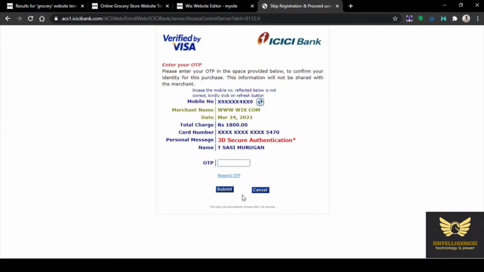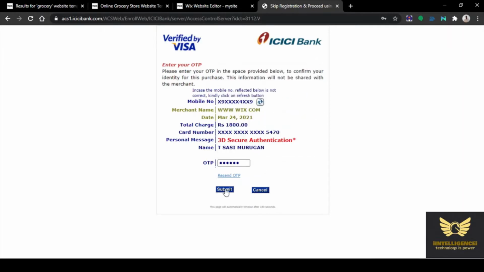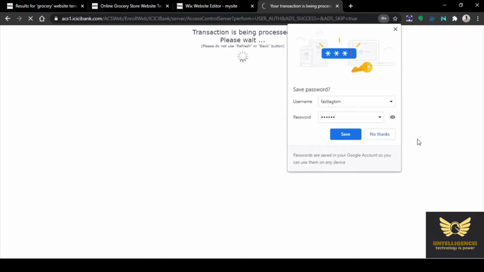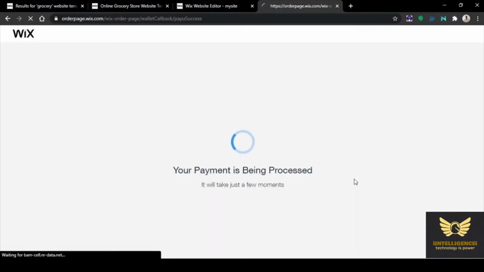Now it is asking for the 3D authentication PIN. So just let me check my mobile. Since I have given my debit card, this 3D secure authentication message will come to my registered mobile number, registered with the bank. Yes, I received the OTP. So let me enter the OTP. Then click submit. No thanks. The payment is processing.